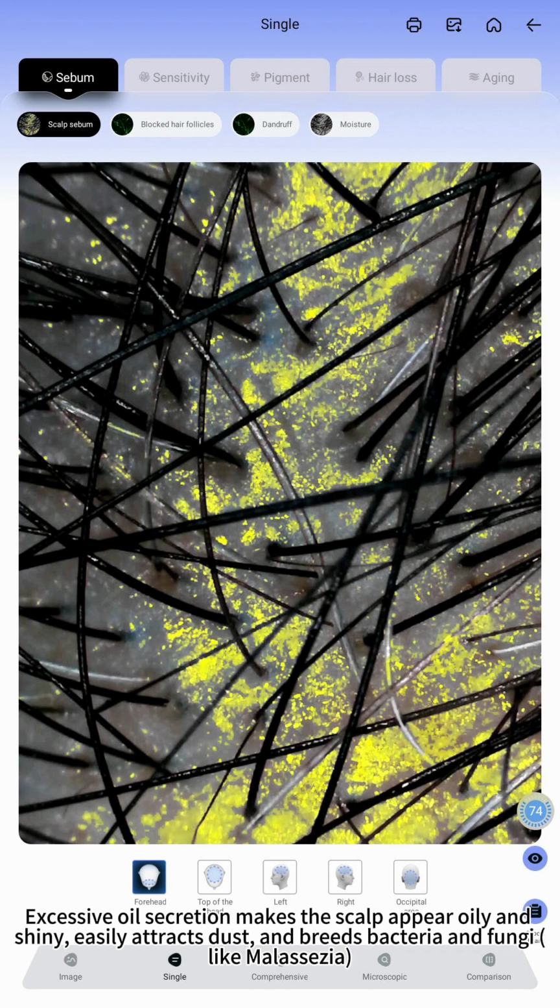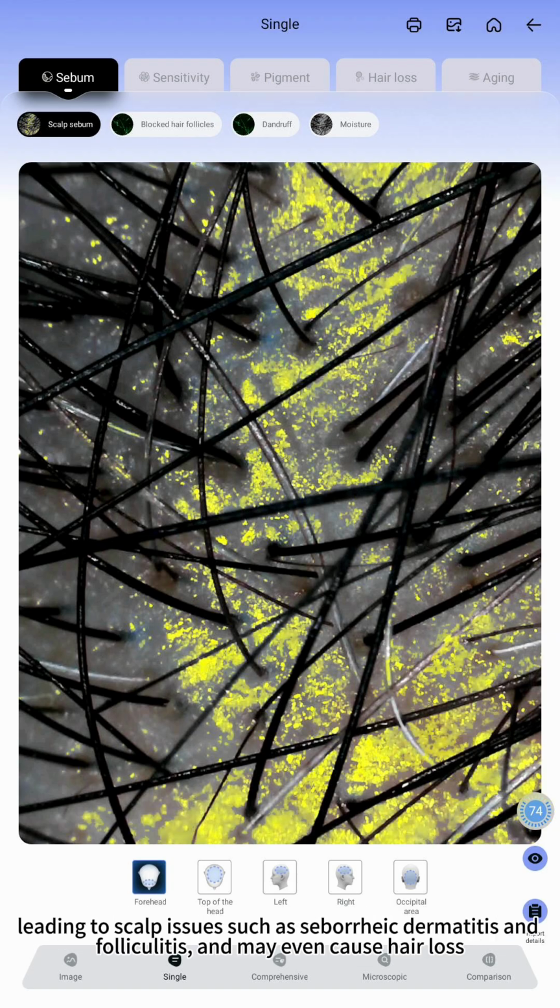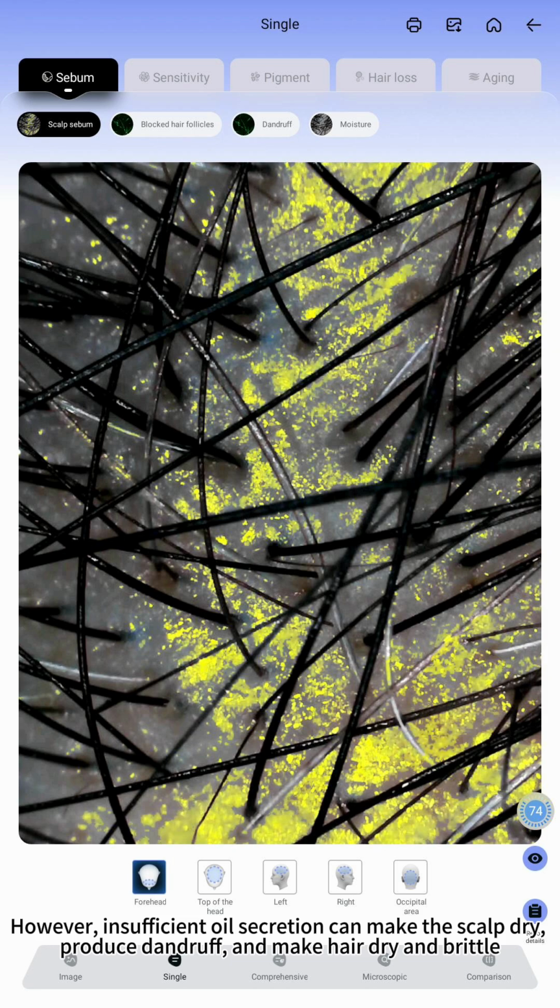Excessive oil secretion makes the scalp appear oily and shiny, easily attracts dust, and breeds bacteria and fungi like Malassezia, leading to scalp issues such as seborrheic dermatitis and folliculitis, and may even cause hair loss. However, insufficient oil secretion can make the scalp dry, produce dandruff, and make hair dry and brittle.